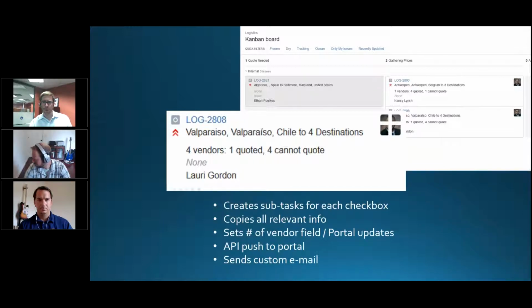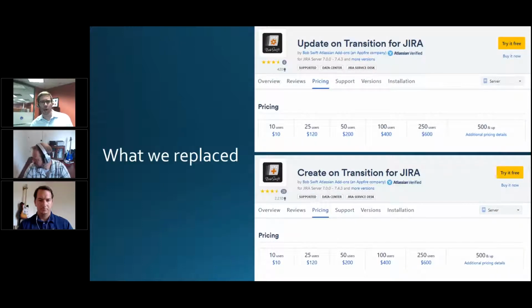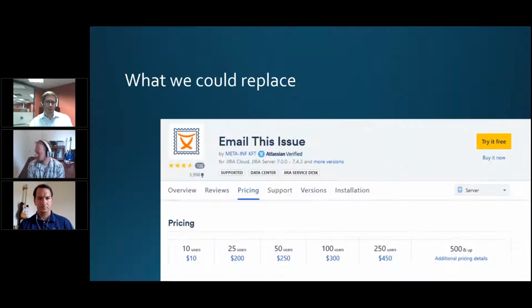All right, so what did we replace for this? In the beginning, we were using, and I love Bob Swift and all of his add-ons, but we were using update on transition and create on transition to do a lot of that stuff. And we went ahead and rewrote those with some pretty simple SIL scripts. And then what we could replace email this issue, which is that the template that does the nice formatting, and PowerScripts can do that as well.